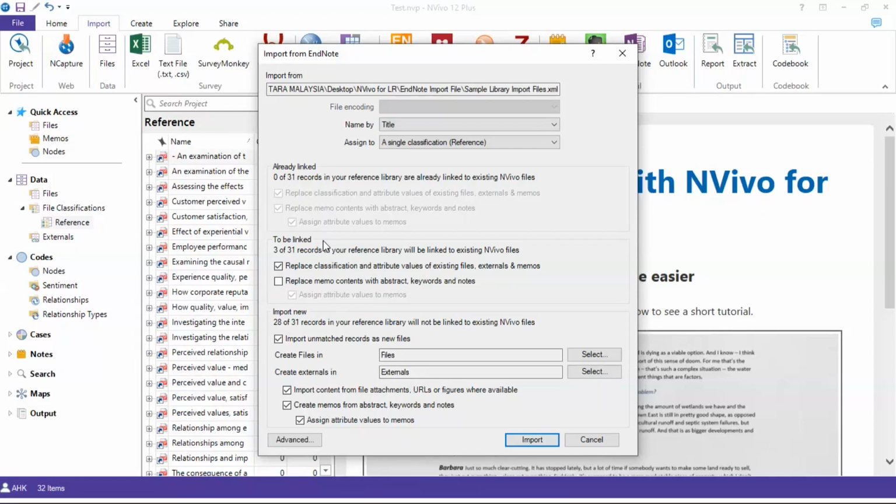Right? Okay. Then, if you have already filled up some of the fields on the file classification for reference just now, you have to tell NVivo whether those fields that you already filled up before this, you want to replace or retain them. So in this case, I will just replace with all the values that are assigned in EndNote.